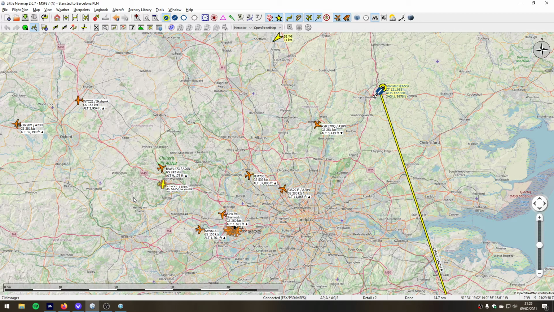Turn right heading 180 degrees. Right to 180, Speedbird 1473.